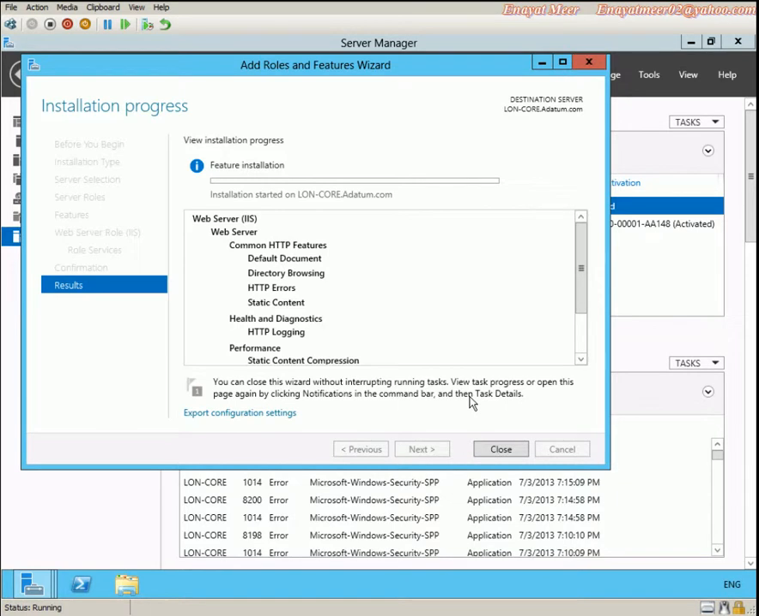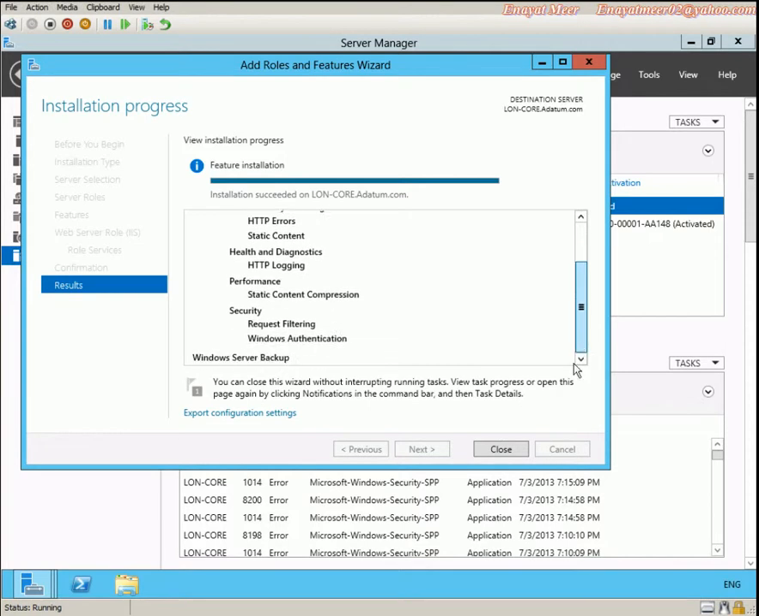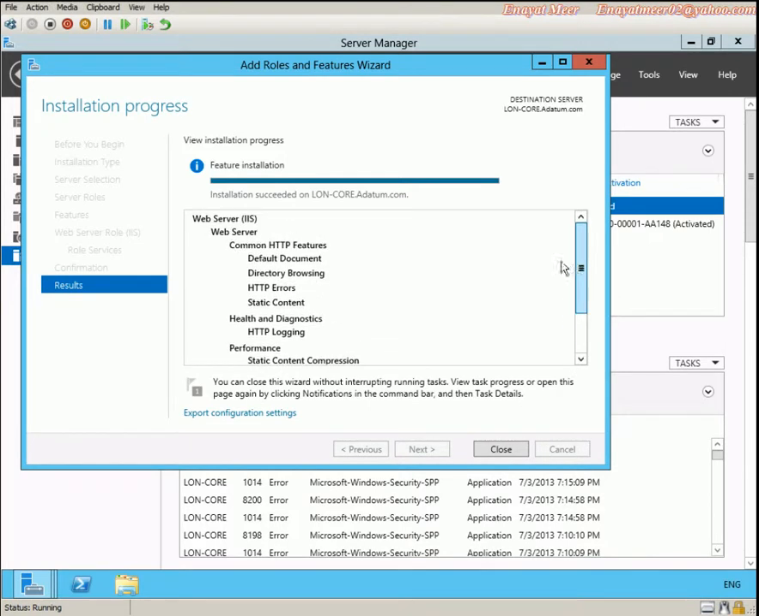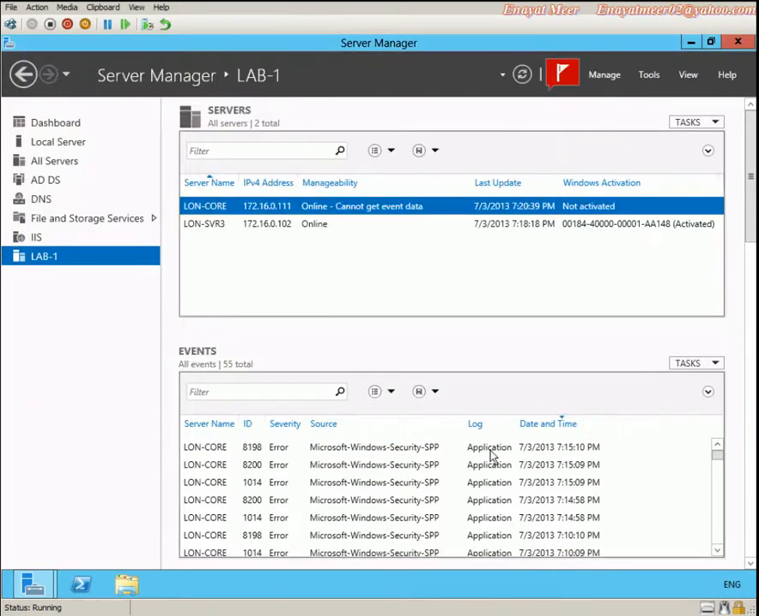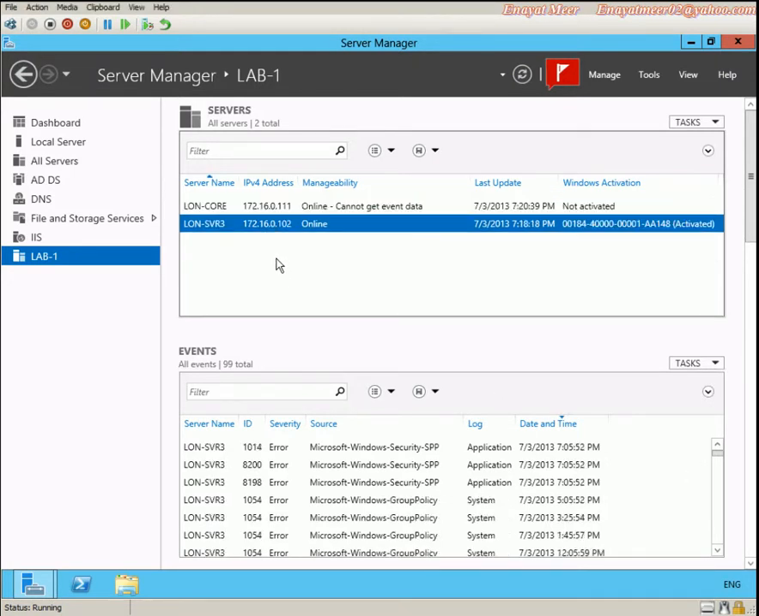Currently I'm doing this application server part, adding IIS, Internet Information Services. I'm also adding a Windows backup feature. As I said, you can use a Get- command to see if features are installed. If it's not installed, you will see a cross on it, and if it's installed it will let you know, with a checkbox over there. So currently I am done with installation of Windows Server Backup and IIS on the LON-CORE operating system.